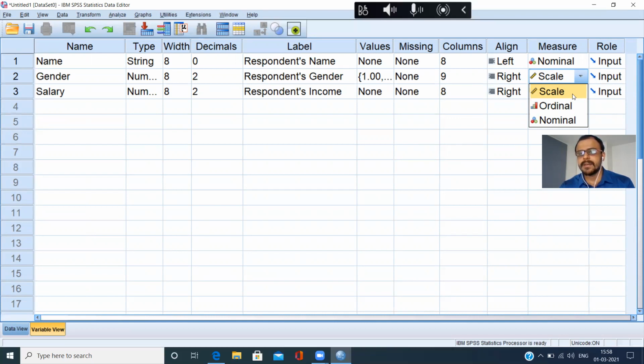For example, height. If I say that my height is 6 feet, height can be measured in feet and therefore it is a scale variable. Weight can be measured in kgs or grams, so again, it's an example of a scale variable. Similarly, distance can be measured in kilometers. So height, weight, width, length, breadth, all these things are nothing but examples of your scale variables.